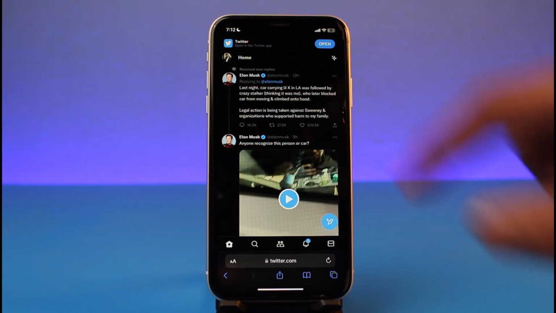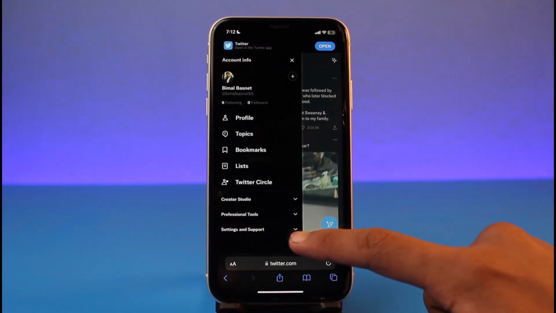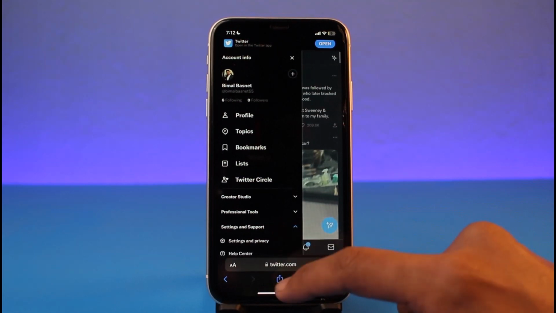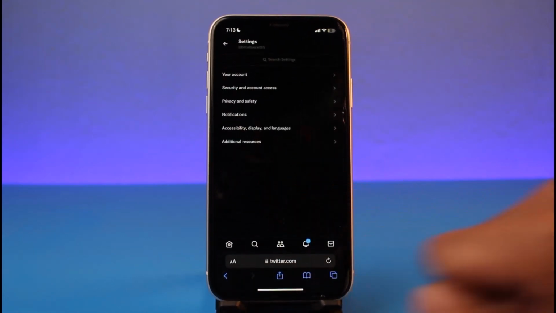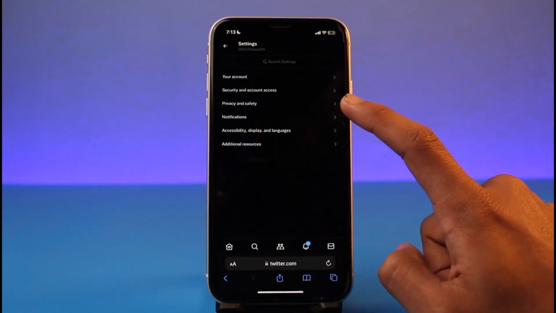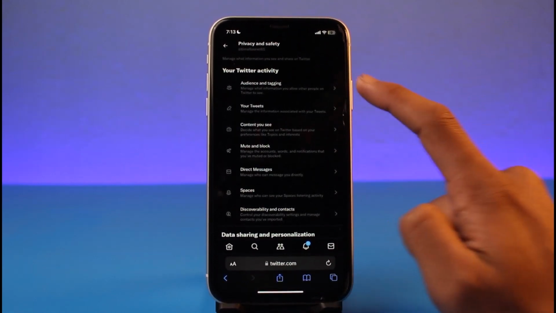Just tap on the profile icon, which is located at the top left-hand side of the screen, and at the bottom just expand the menu called settings and support. As you go to settings and support, here you'll find the option called settings and privacy. As you tap on settings and privacy, right over here you'll find another option that says privacy and safety.